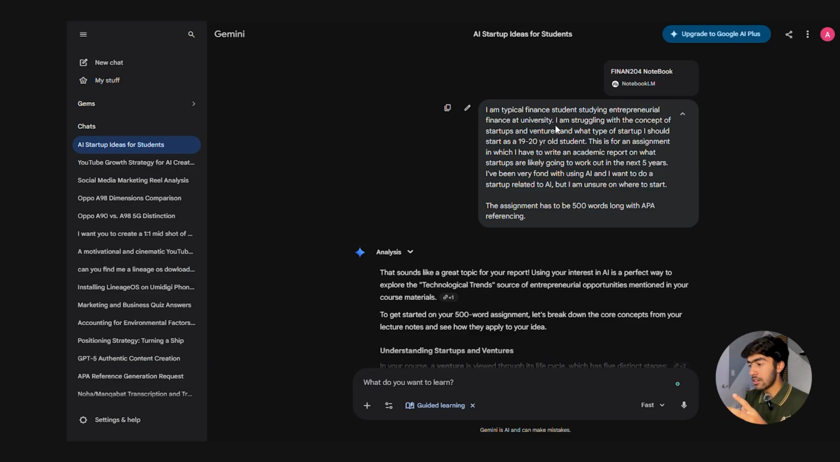I wrote that I'm a typical finance student studying entrepreneurial finance. I'm struggling with the concept of startups and ventures, and I don't know what type of startup I should start as a 19, 20-year-old. I need to write an academic report for an assignment talking about what startups are going to be booming in the next 5 years.